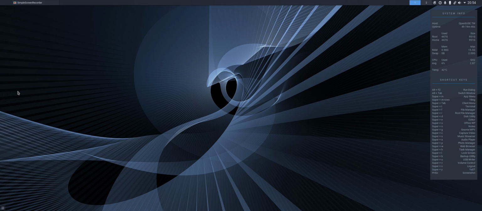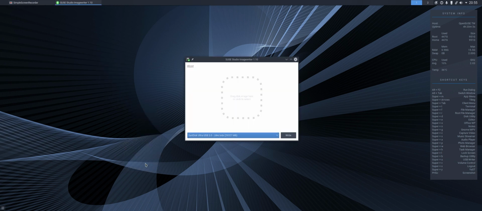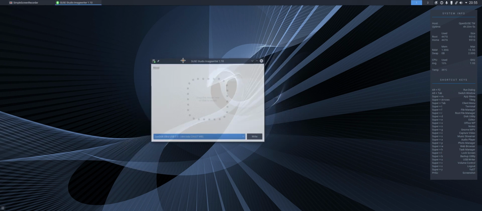However, if you're an openSUSE user, or a SUSE user, come to that, they have a very neat little application by the name of SUSE Studio Image Writer. So let's just take a look here under Utilities. And this is the application. Very, very simple interface. Doesn't get much cleaner than this.